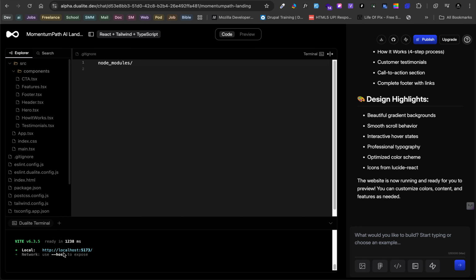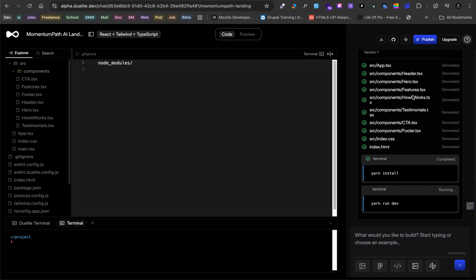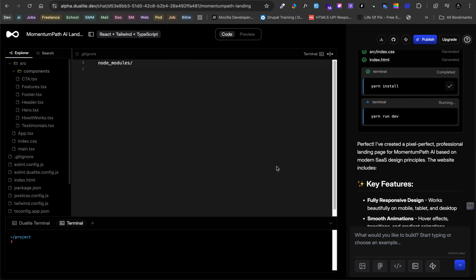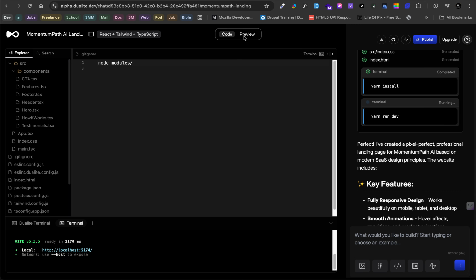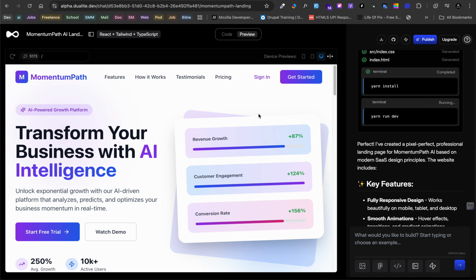Okay, so it's already running. Let me just run the commands. So yarn install, and then it said run dev. So there's the site, or preview. Okay, wow.